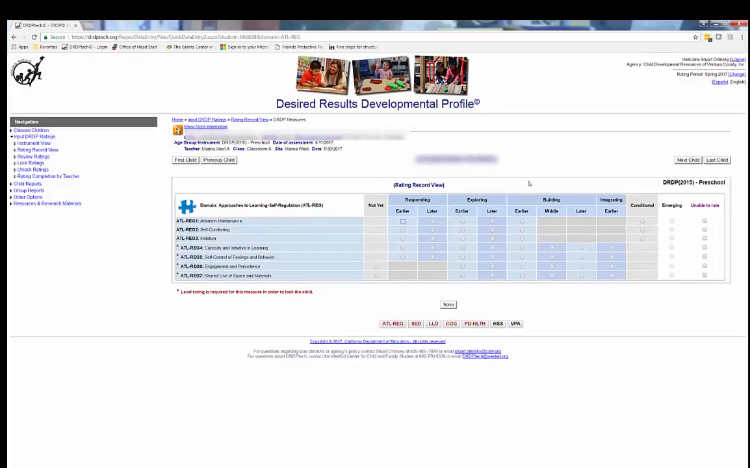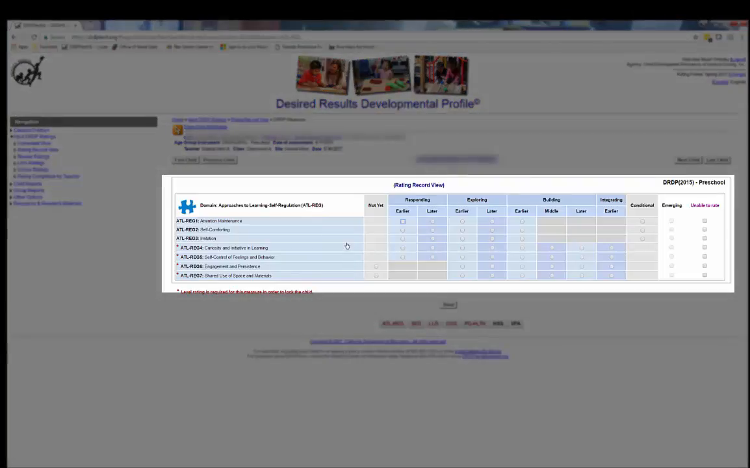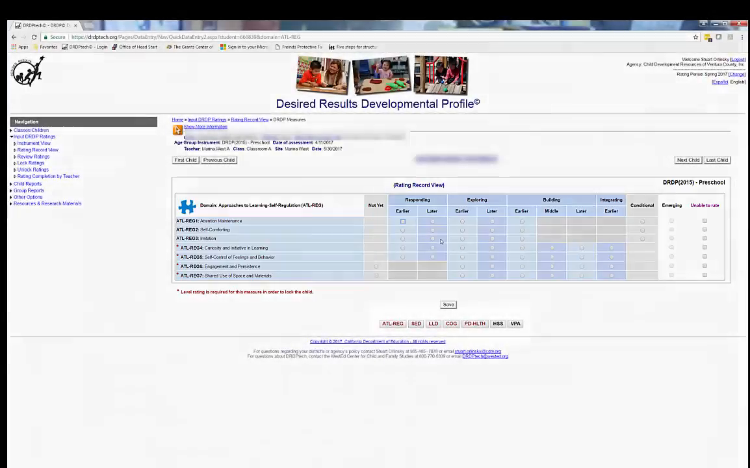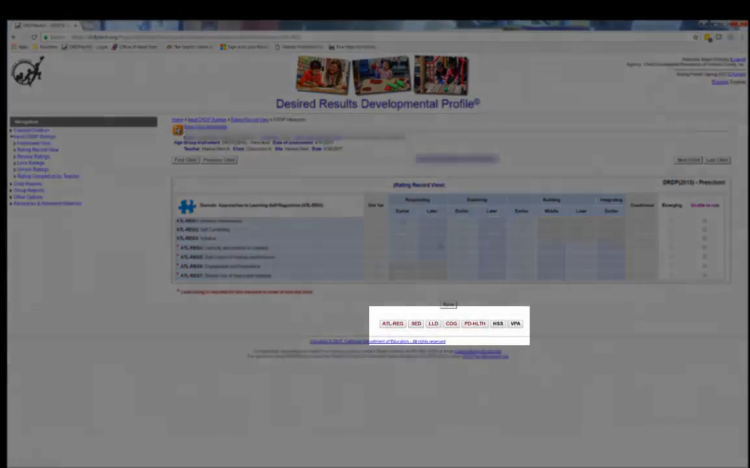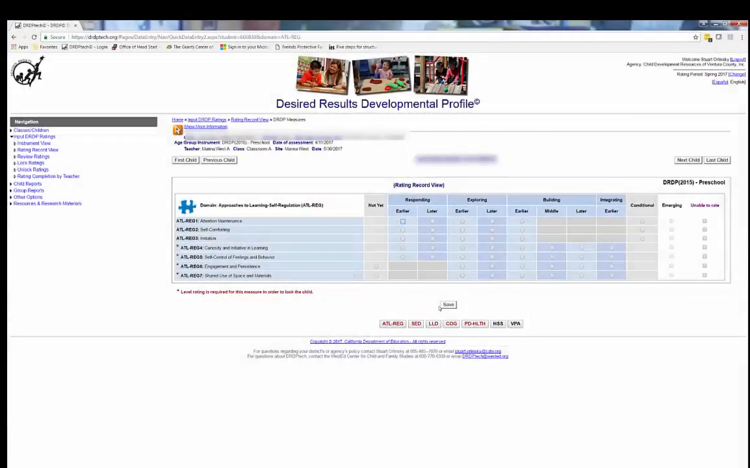In this screen, this is where you enter in your ratings. You'll notice that up here is where you will bubble in effectively using either your finger or a mouse, depending on what kind of device you're using. At the bottom, you can jump to the next domain by clicking on one of the links in the boxes. As well, click on Save before you go to any other part so you can save what you've entered.